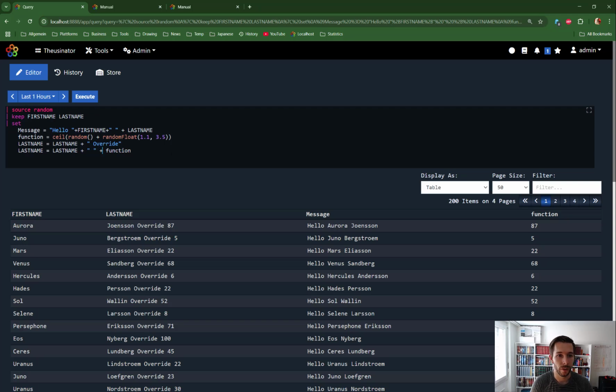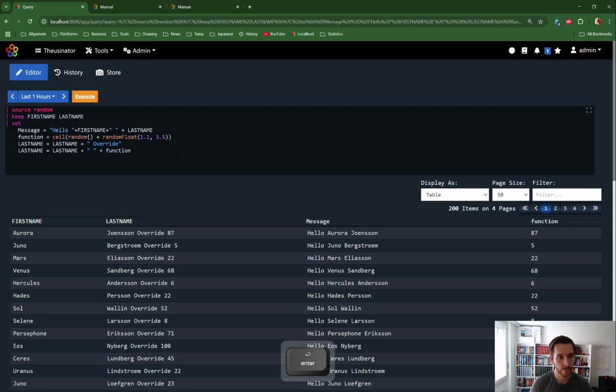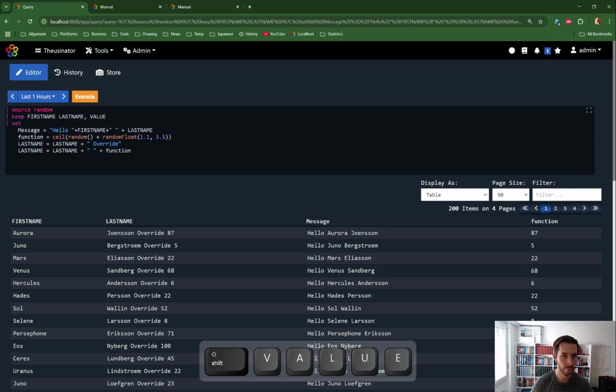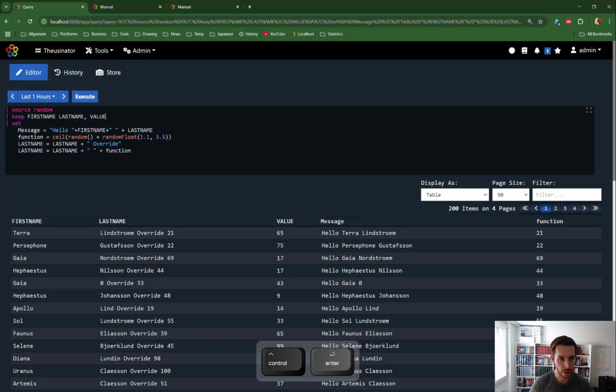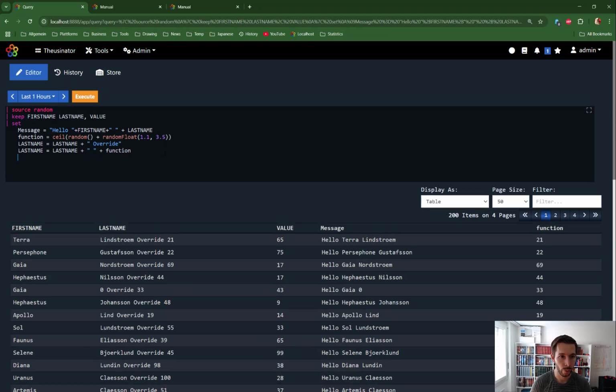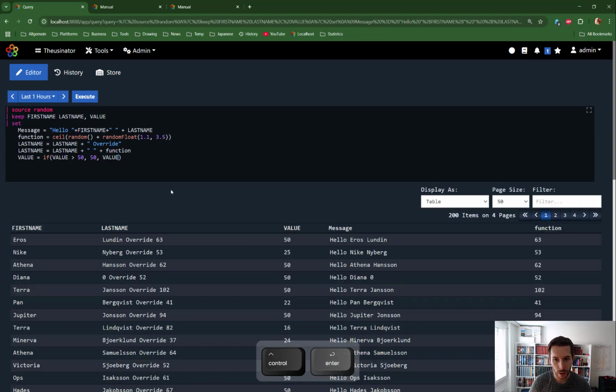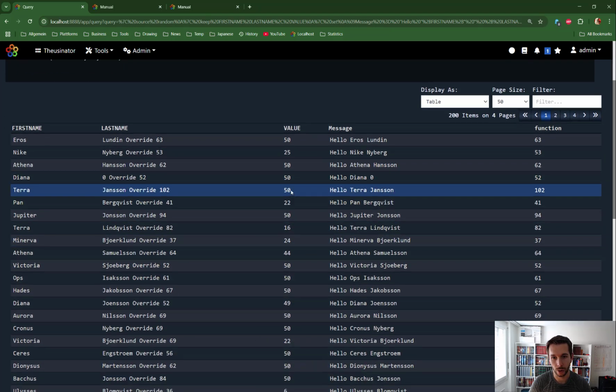So this is basically what we can do with the set command. We can as well, let's get the value back. So we have the value here. One thing that we can often use is the if statement here. So with the if statement, we can, for example, check is value bigger than 50. If yes, then set it to 50 and else use the value. So we can cut off all the values at 50.